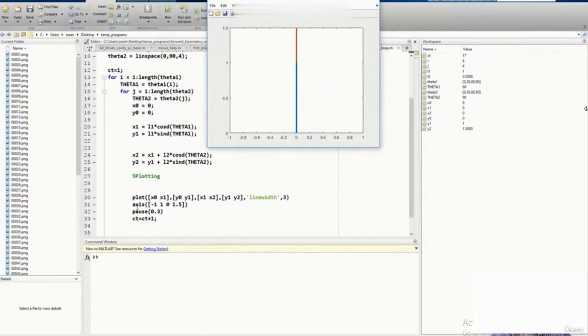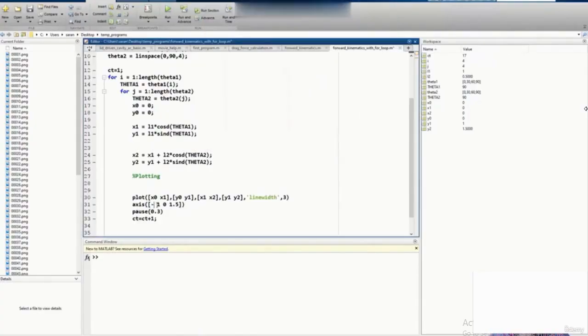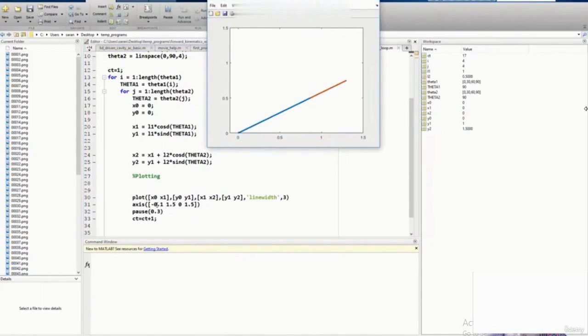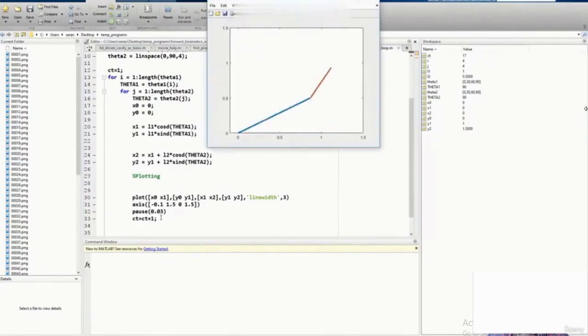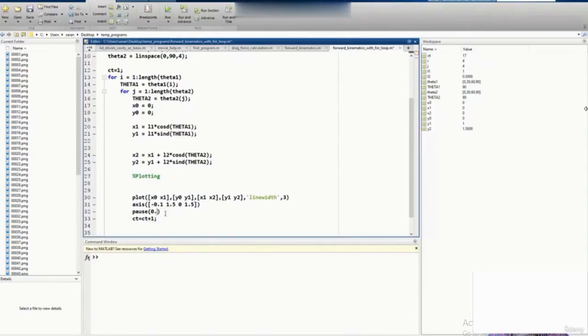And maybe what I should do is change this to 0.1 and maybe this to 1.5. And if I execute the program now, okay, so that looks good. What else can I do? I can change the pause interval to 0.03. Okay, that was a bit fast, so maybe we should just go with 0.1.